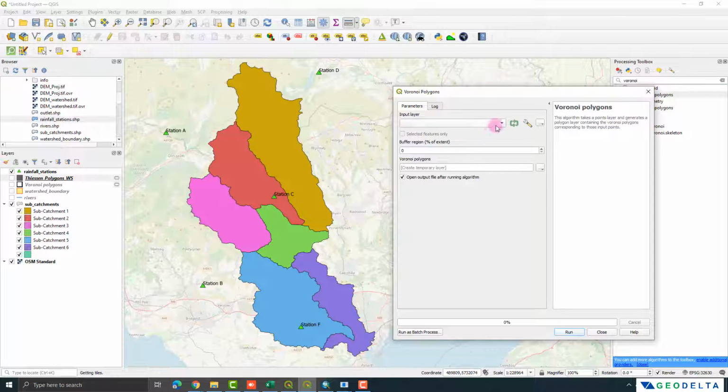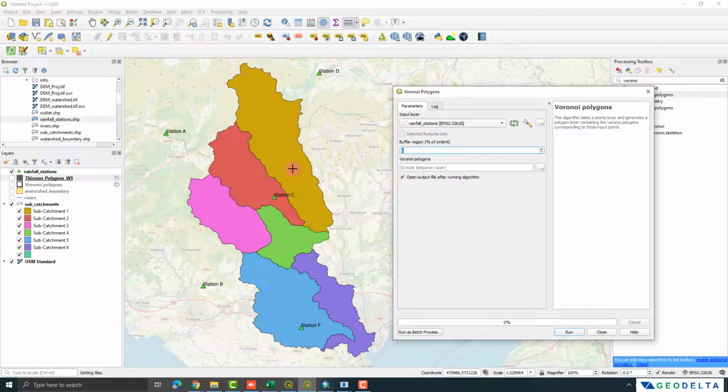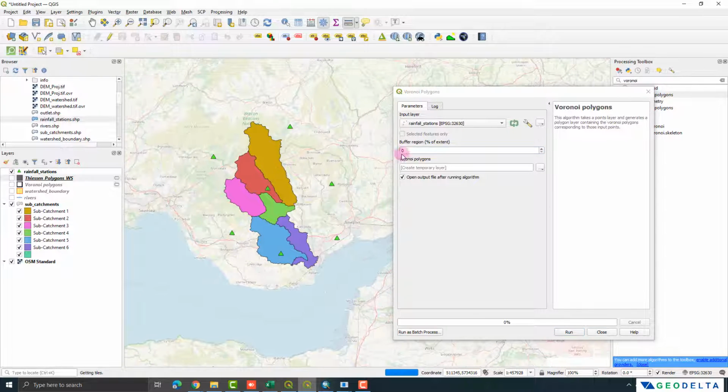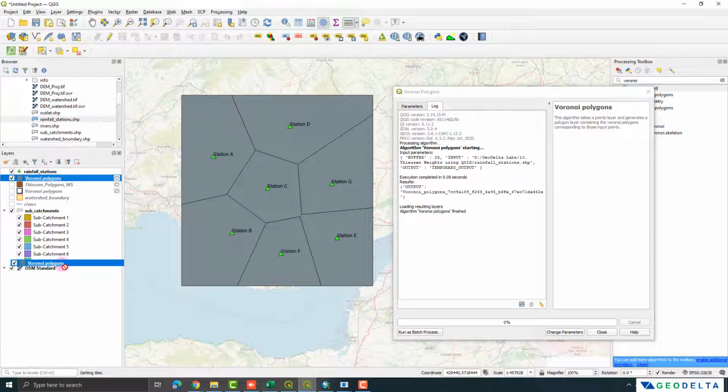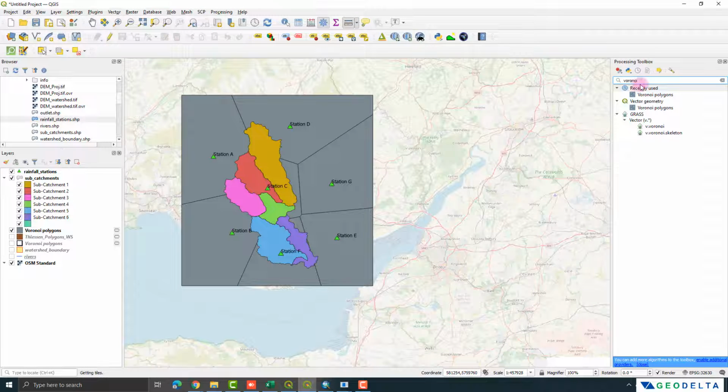And my input layer is again going to be the rainfall stations. As we can remember, the buffer we specified was about 25%, if I recall correctly. And it generates the Voronoi polygons for us, just like this. Now I'm going to intersect these two layers again.